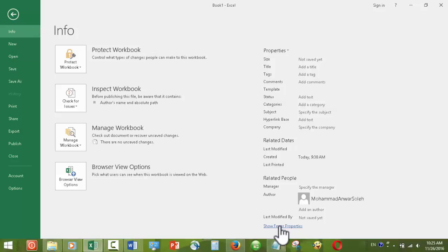Select Show Document Panel to open the document panel in the regular worksheet window, where you can edit properties such as author, title, subject, and keywords, and to add comments. Select the Advanced Properties option to open the Workbook's Properties dialog box, with its General, Summary, Statistics, Contents, and Custom tabs, to change and review a ton of file properties.